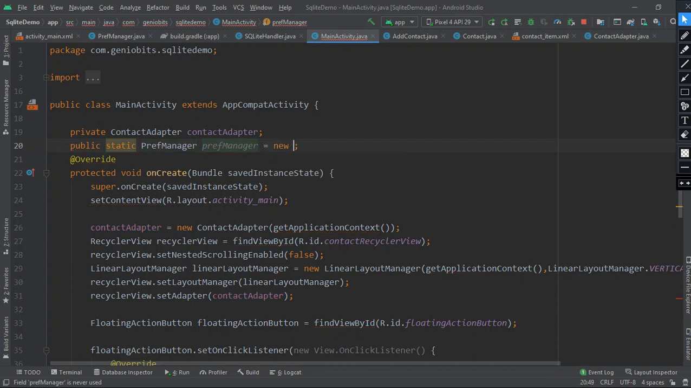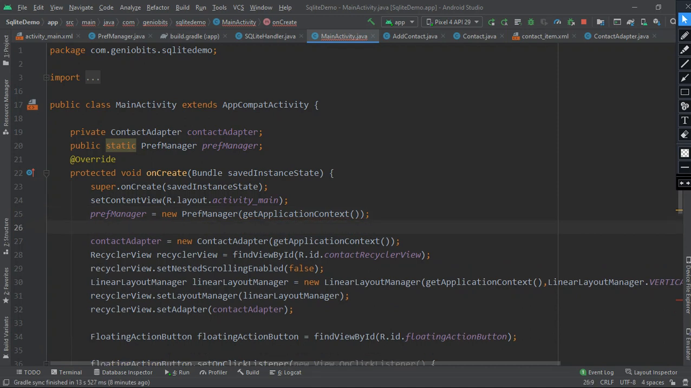Equals to new preference manager, and get, no, we cannot do that here, so I'll just do it in the onCreate method. So preference manager equals to new preference manager, and we have to pass the context there. That's it, and it will initialize our array list. As this preference manager is static, we can access it from anywhere.